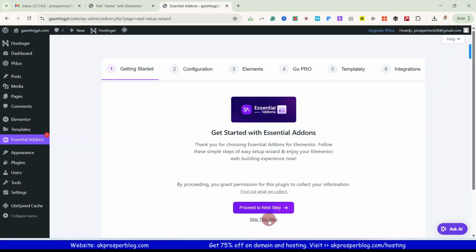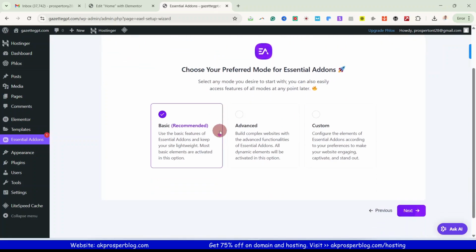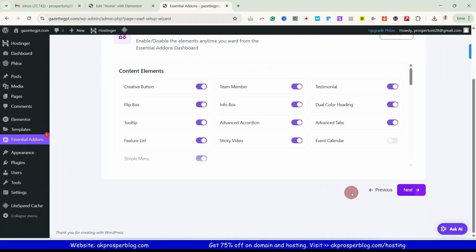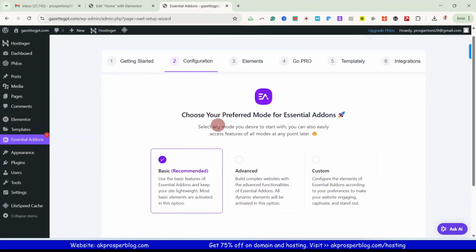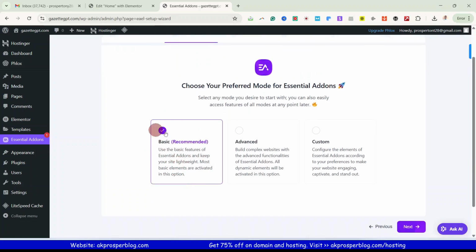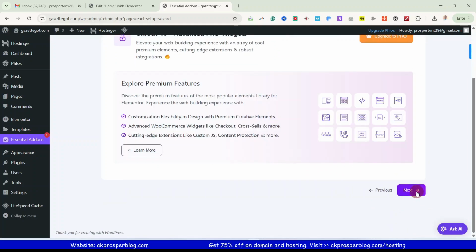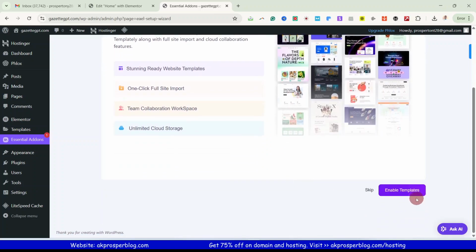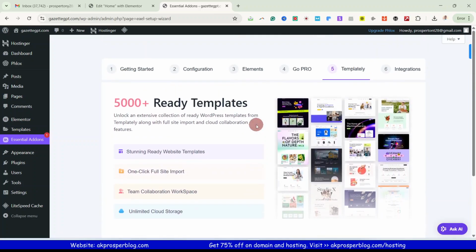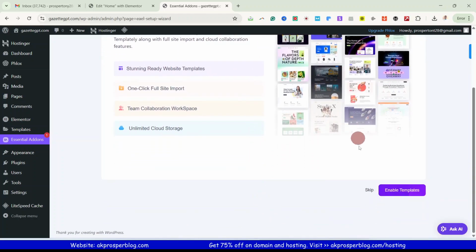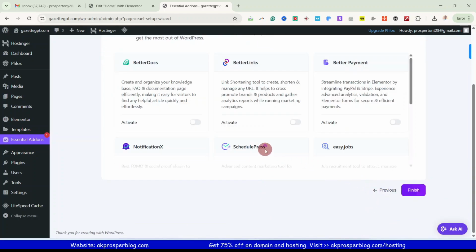You can just skip this, get started with Essential Addons. So let's just skip this. Okay, next. Let me go to the previous. Choose your preferred mode for Essential Addons. I think the basic is fine based on what we need. So click on next. These are the things that you're going to be getting. Just click on next, next. Let me skip this. It wants to install some additional things that I might not need. So let me just skip this.